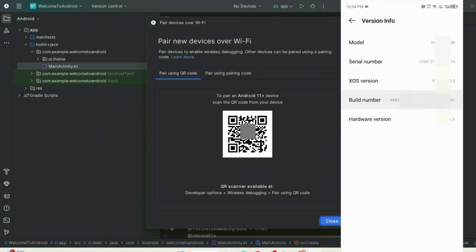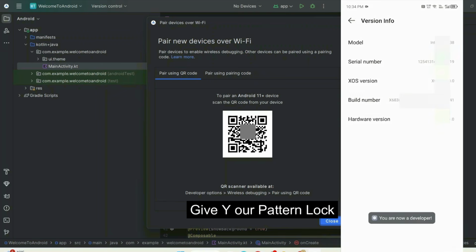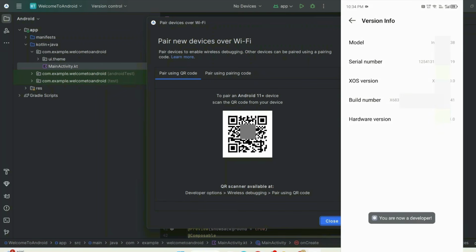So keep on clicking this build number. See, three steps away from being a developer, two steps away, one step away from being a developer, and finally you are a developer. So you need to confirm by putting your pattern, and now you are a developer.